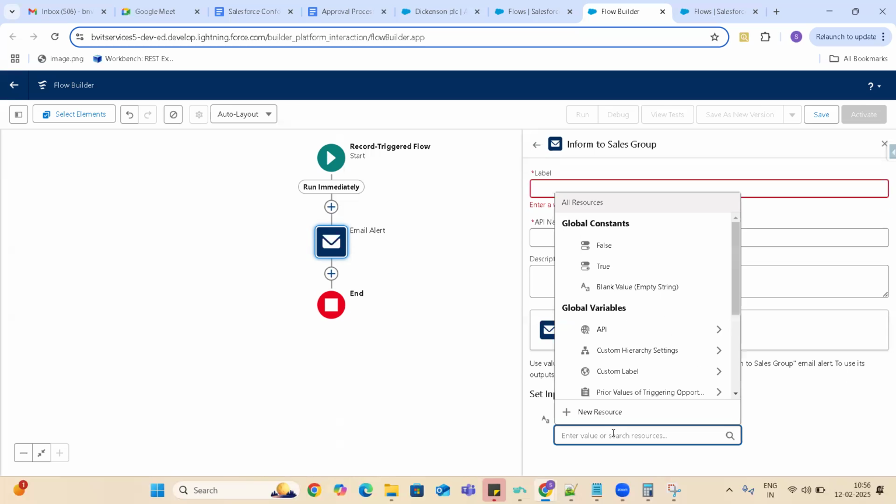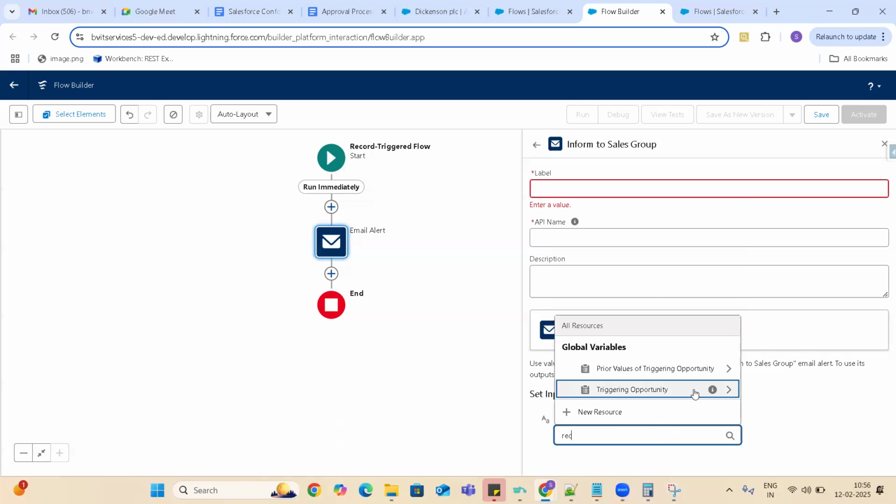So this record ID is simply for the record triggered flow. For the screen flows, you need to pass the record from the Lightning record page. But for the record triggered flows, you don't need to pass it from any other places. Automatically, the record you can access from the triggering opportunity.